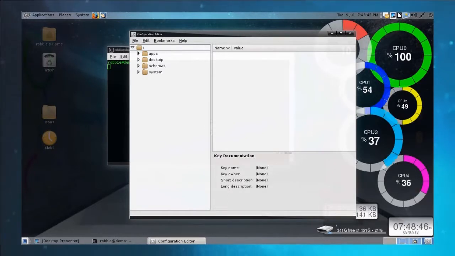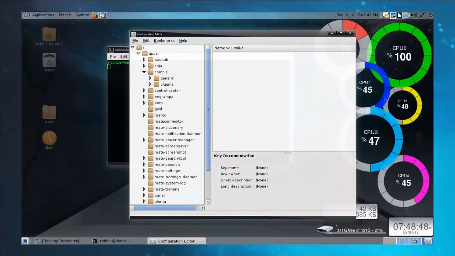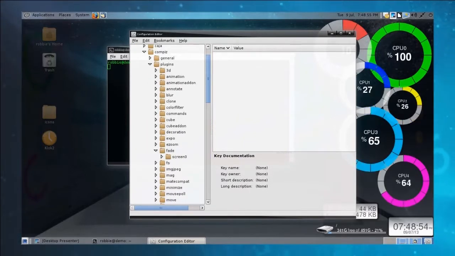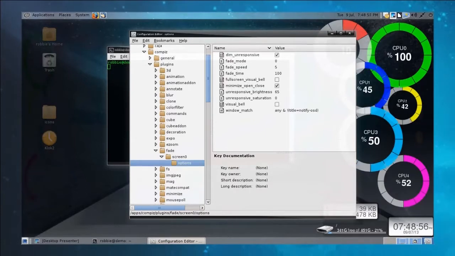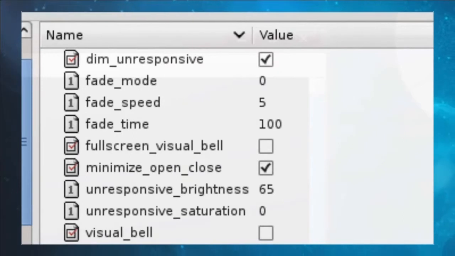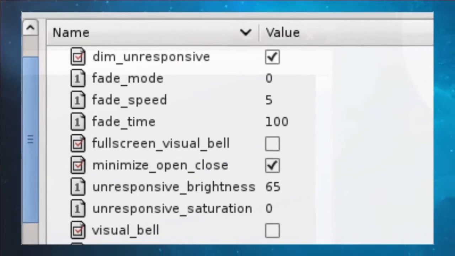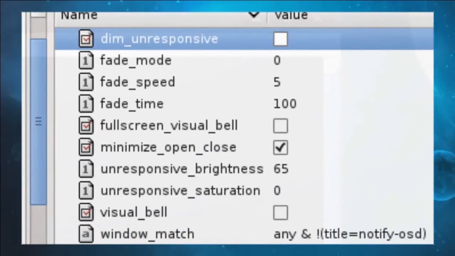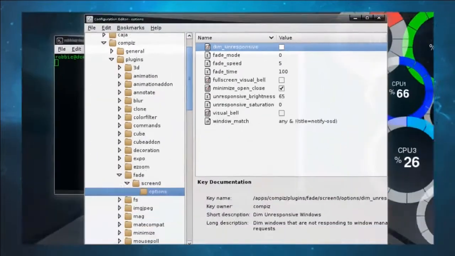So what I want to do is go apps and then go to compiz. Under Compiz, you should see plugins. Go there and see fade somewhere around here. There it is. Go to your screen, go to options, and you'll see something here. Dim unresponsive is checked by default. And you're not going to find a setting for that necessarily in Compiz Config Settings Manager. So disable that. Just an uncheck, and it's done. Now that's not going to happen to you anymore.